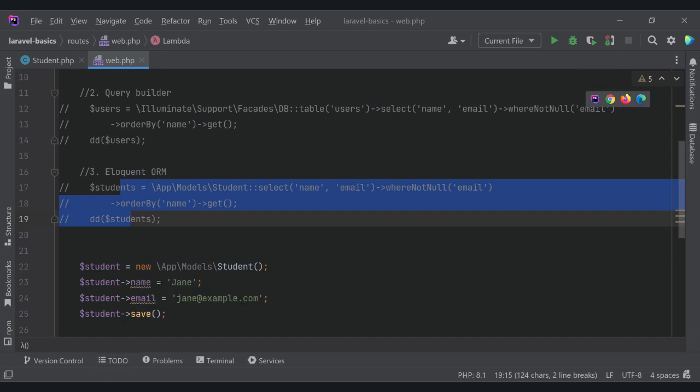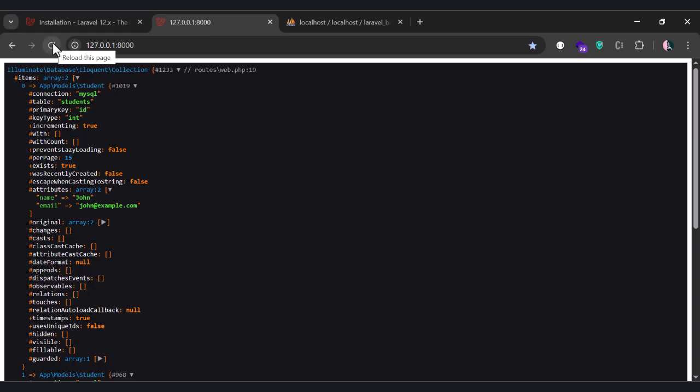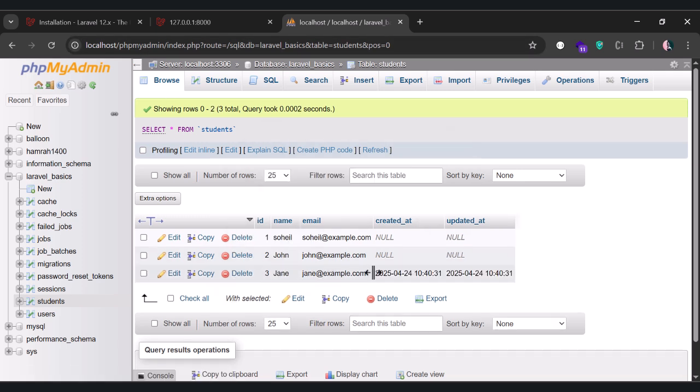Now let's go to the browser and hit the same route so that this code will execute. Refresh, and we will not see anything here. But let's look at the database client to see if our data was inserted. And yes, there we have the new student created. We will do more of this once we start our real project.